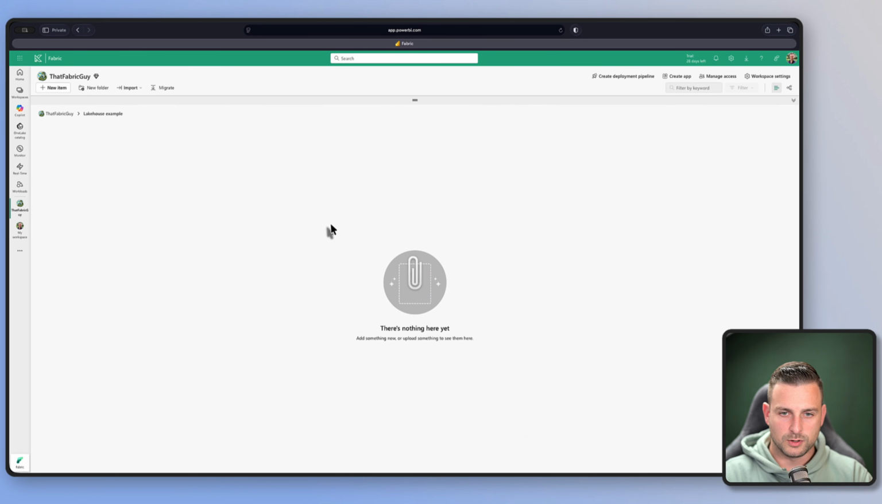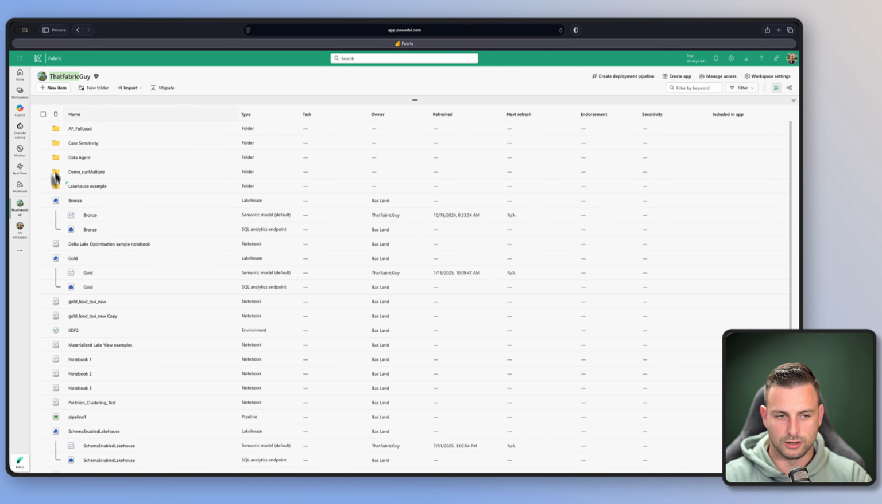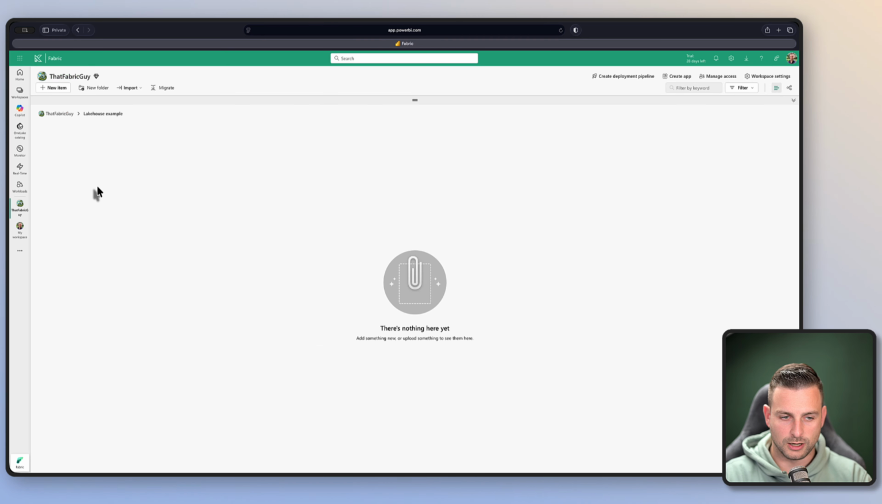Okay, I'm here on my laptop. I'm looking at an empty folder in my Fabric workspace. The workspace is called That Fabric Guy and I have a lot of objects and folders in here. I've created a folder for my lakehouse examples.